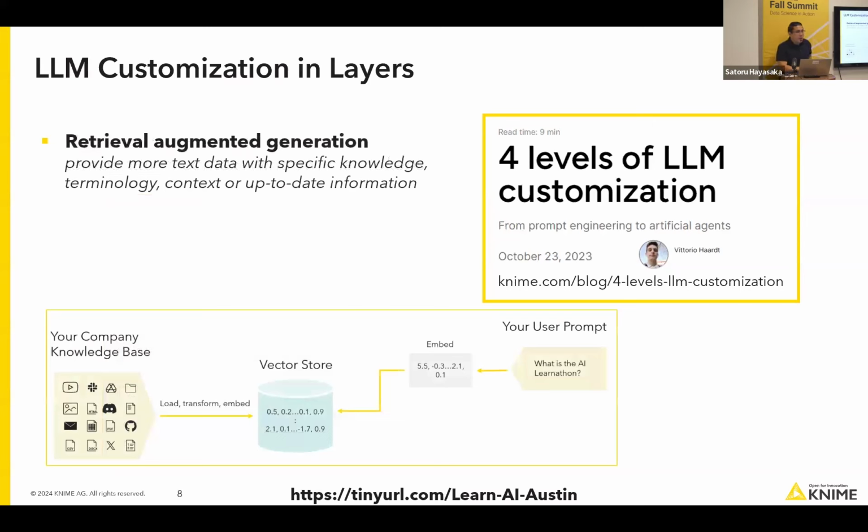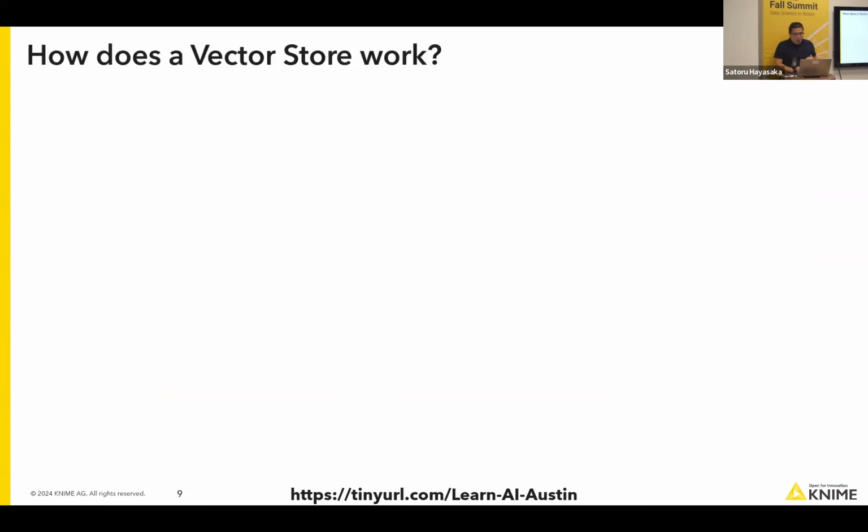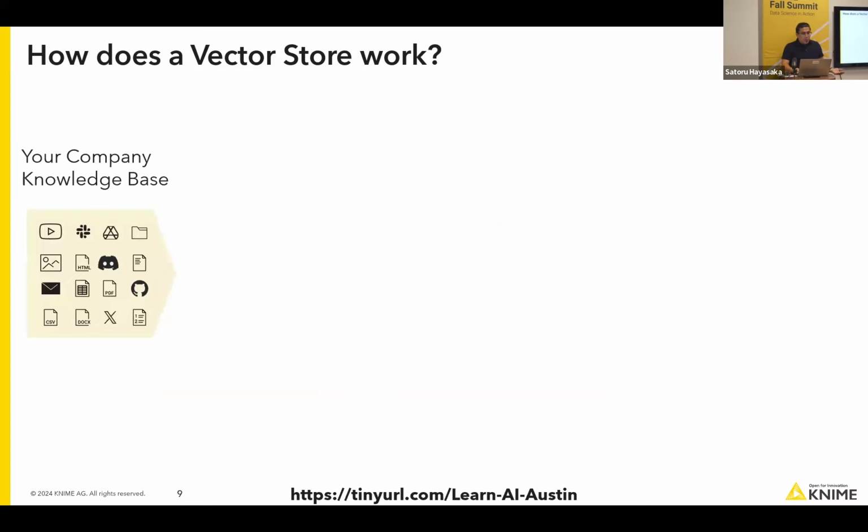And the third layer is retrieval augmented generation. This process provides more text data with specific knowledge, terminology, context, or up-to-date information. Now, what do I mean by that? We're going to use something known as a vector store. And so what is a vector store? Let's say your company has a knowledge base. It has all these documentations, documents, as well as social media postings, emails, discussion posts, and so on and so forth.